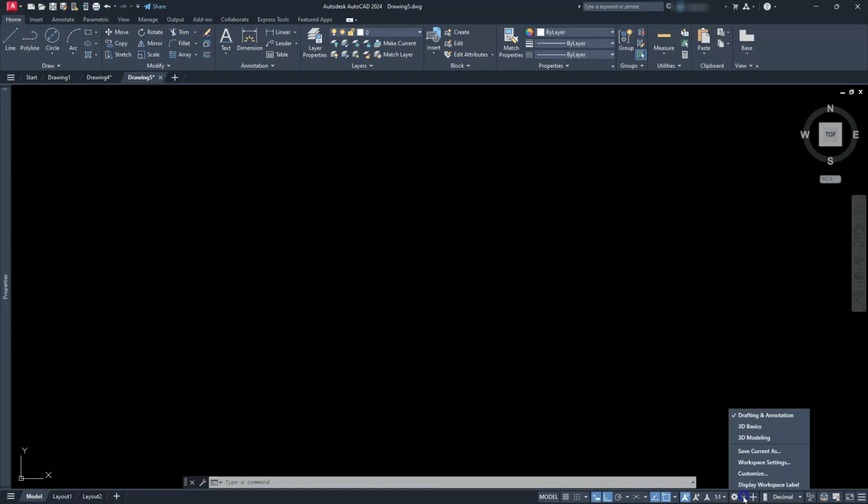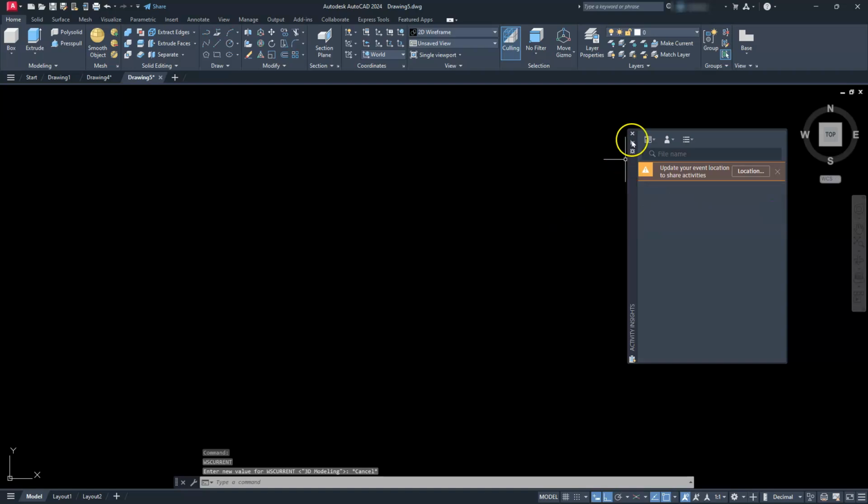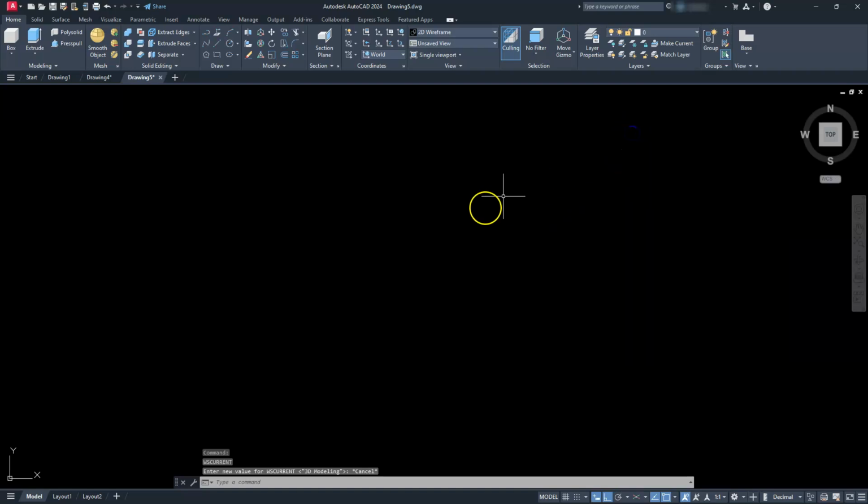So I'll select the little gear here and go to 3D modeling. Alright, let's give it a second, and it should change our ribbon and load up. And I will also close the current dialog box that is here. Let's go ahead and close that.